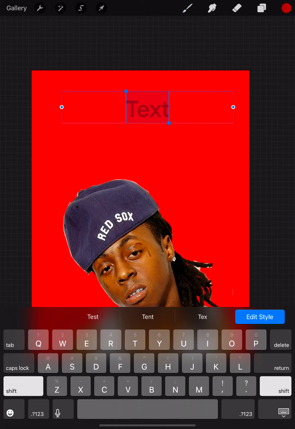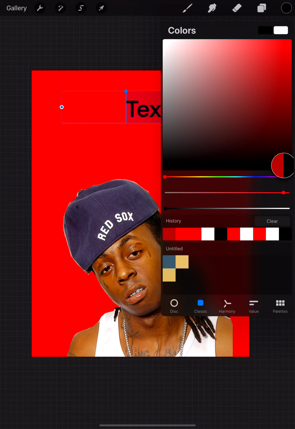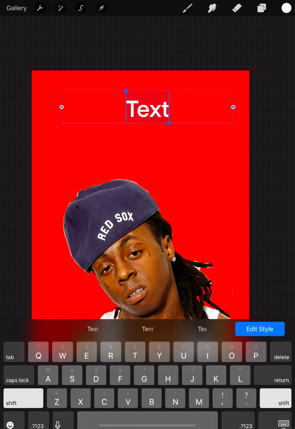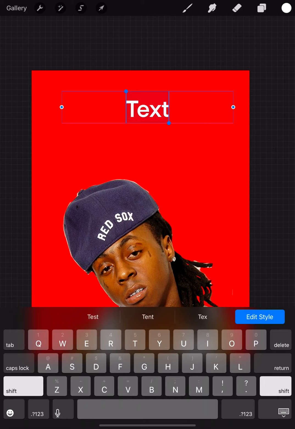I'm gonna go ahead and change the color of the text first. So on the top right, I'm gonna click the color. I'm gonna change it to black. Or hey, we can do white this time. Change it to white. I'm gonna click on the color thing again to remove it. And then I'm gonna go ahead and type what I want it to say.